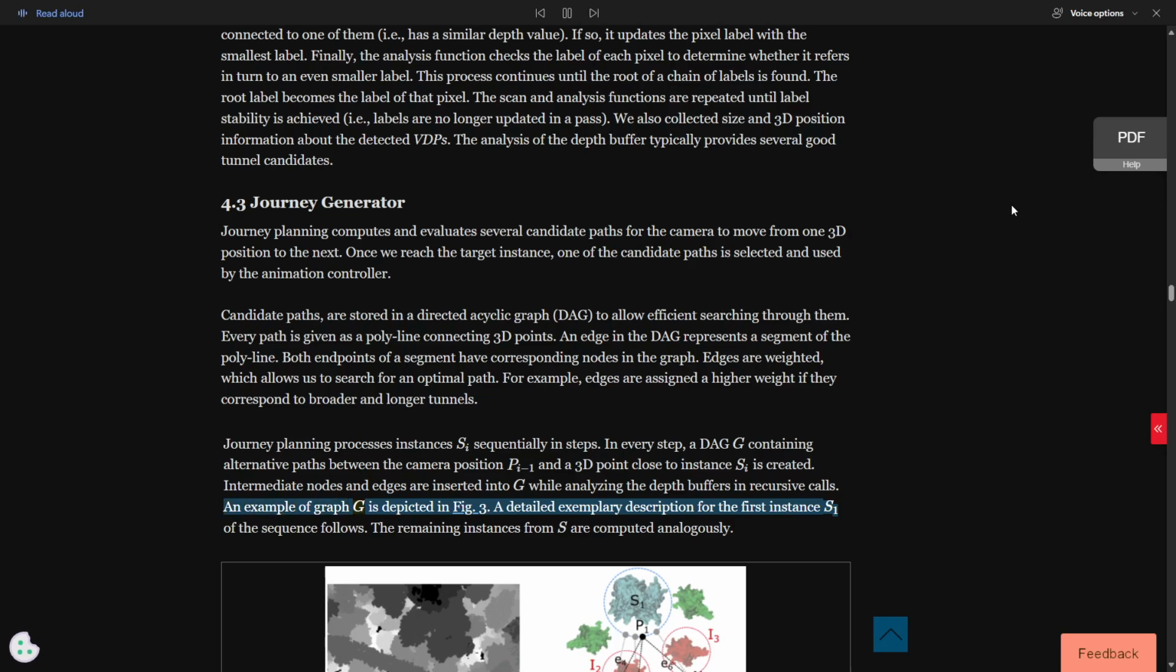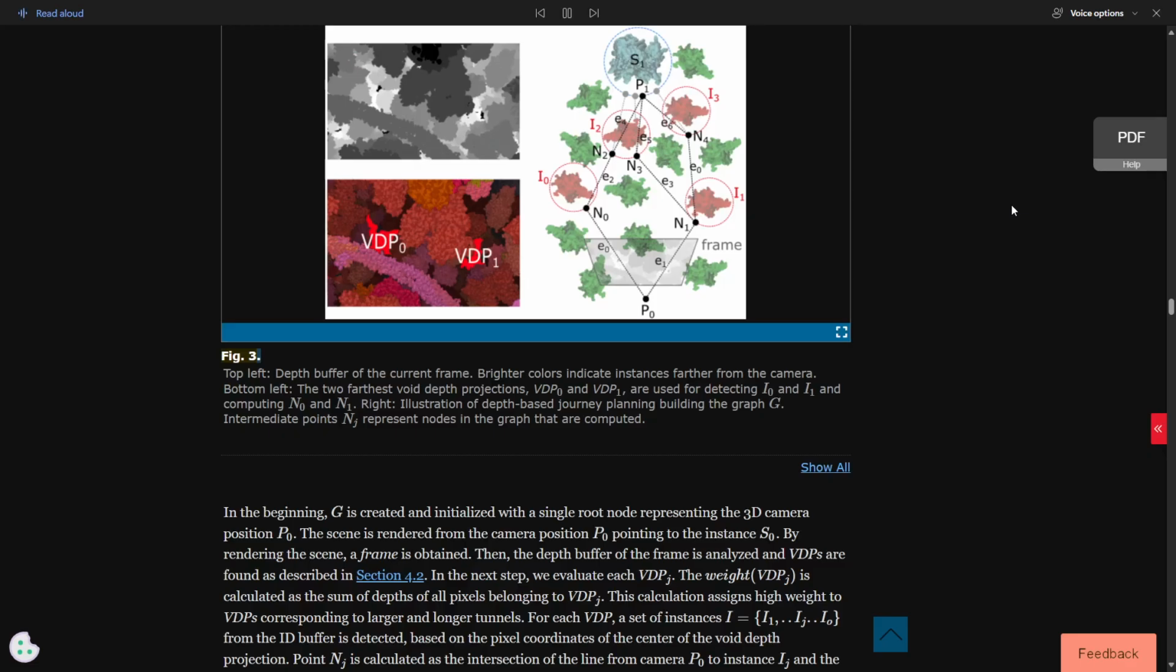An example of graph G is depicted in Figure 3. A detailed exemplary description for the first instance S1 of the sequence follows. The remaining instances from S are computed analogously. Figure 3. Top left, depth buffer of the current frame. Brighter colors indicate instances farther from the camera. Bottom left, the two farthest void depth projections, VDP0 and VDP1, are used for detecting I0 and I1 and computing N0 and N1. Right, illustration of depth-based journey planning building the graph G.